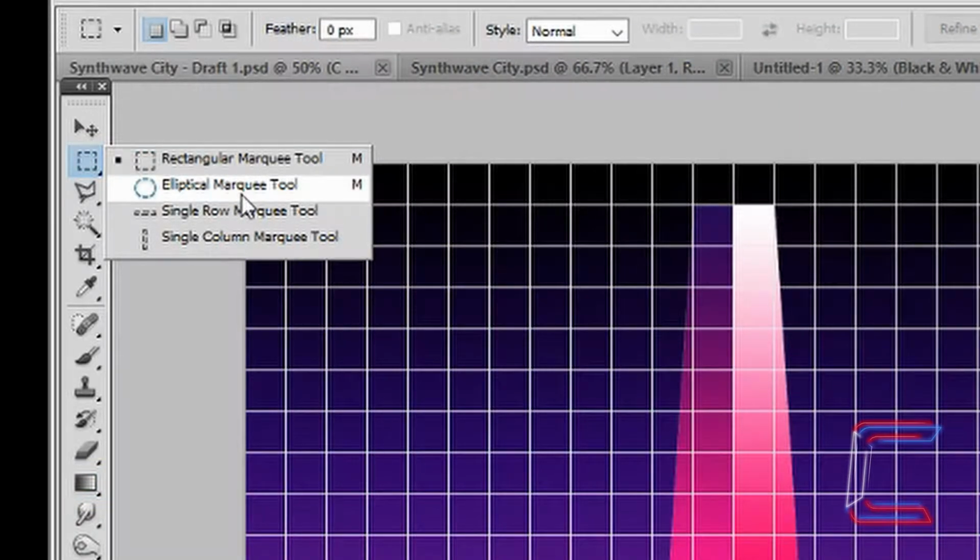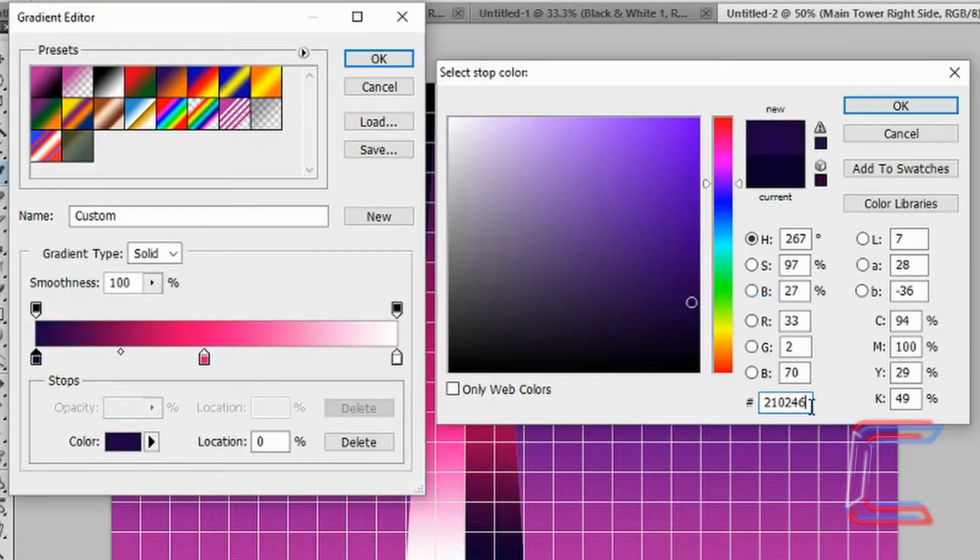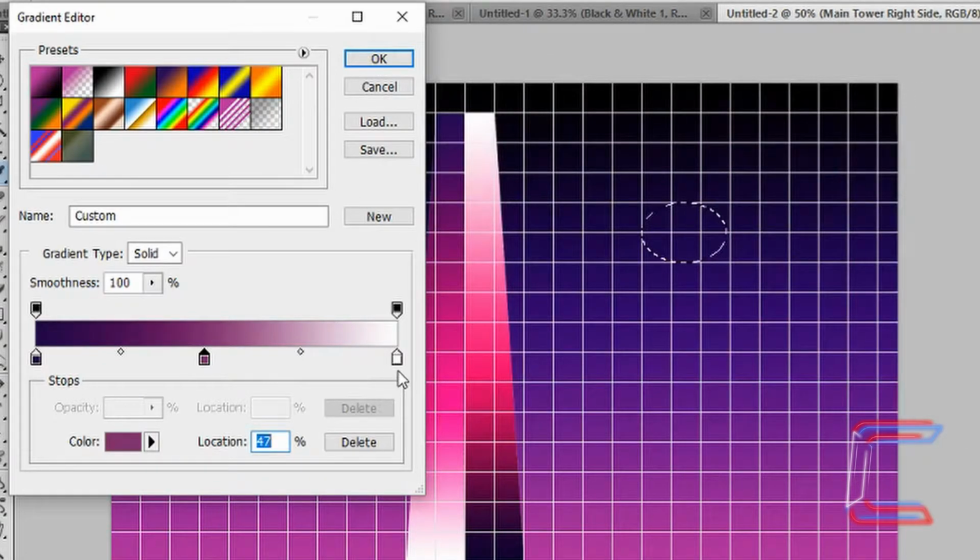Select the elliptical marquee tool. Go to your canvas and draw an oval shape which is about 3 blocks wide and 2 blocks high. Go back to your gradient tool once again. This time the top color will be 210246 and the middle color will be 7D2A6D. Keep the last color as white. With the central color, change its location to 80%.